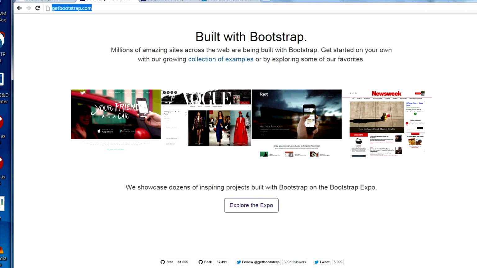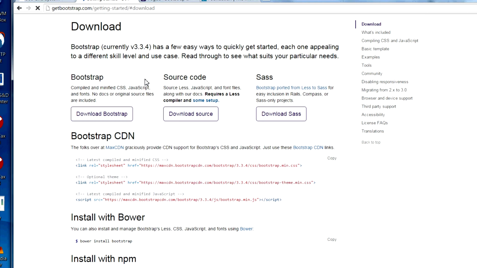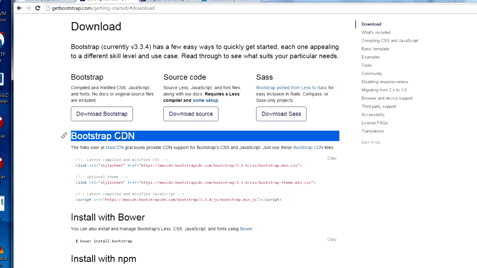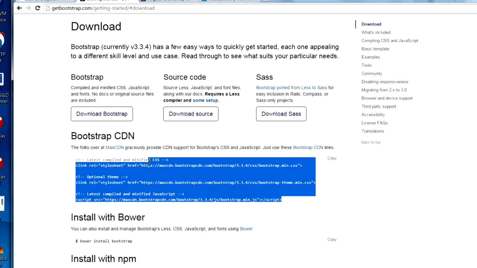To get Bootstrap from their website, you click this button, download Bootstrap, and it'll take you here. How would you like to use Bootstrap? Or if you don't want to download it, you could use this one here where it says Bootstrap CDN. CDN stands for Content Delivery Network. So this means this group here, MaxCDN from Bootstrap CDN, is hosting the files for you. If we copy these, then our project will have Bootstrap ready to go.